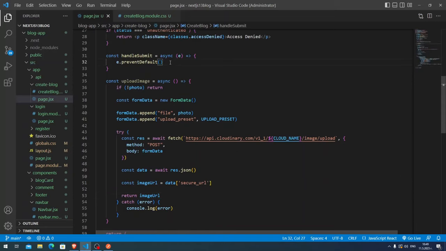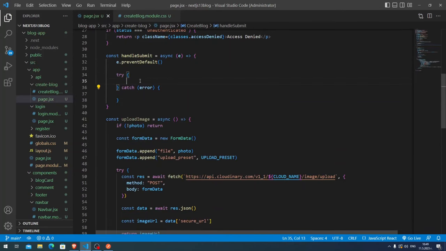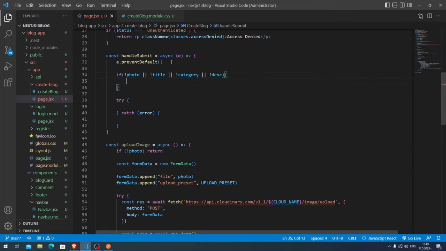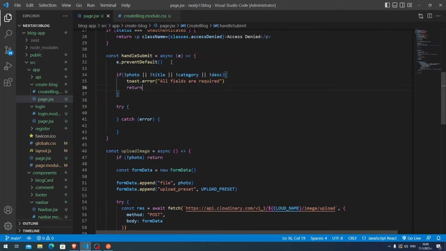Let me go back to the handle submit and let me make here a try catch. So here, actually before the try catch, I can just do it like this. So here, if the photo is a false value, or the title is a false value, you can do this to check if they are empty, or this is the same thing. And here for the description as well. So toast.error here, all fields are required. Then return. And here we get the image URL because we are going to run the uploadImage function just like this here.